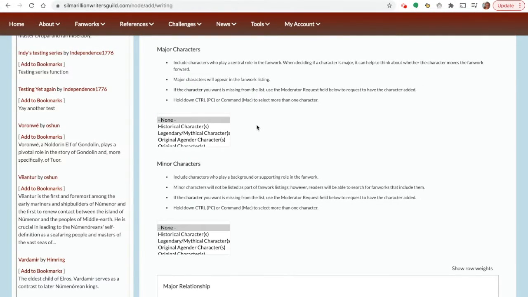To select characters in both the major and the minor fields, you look for the character you want, and you just click on their name. I'm going to put an array in there. If I want to add multiple characters, just scroll down and pick someone at random.